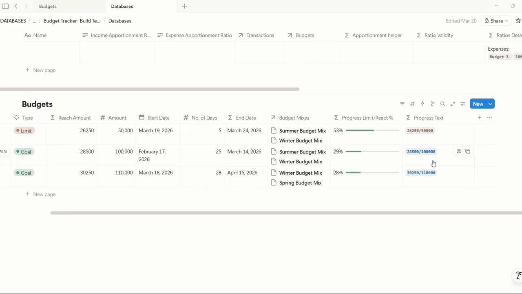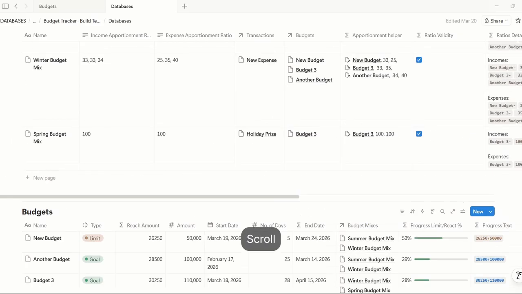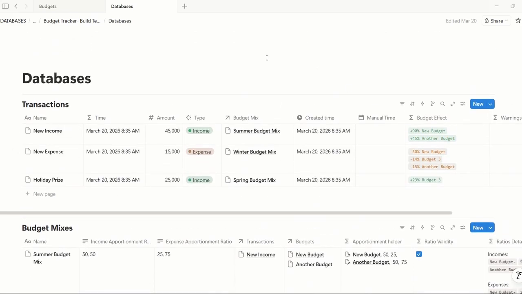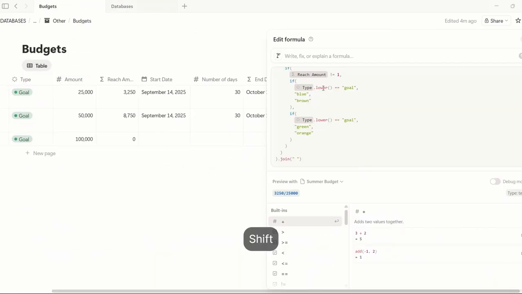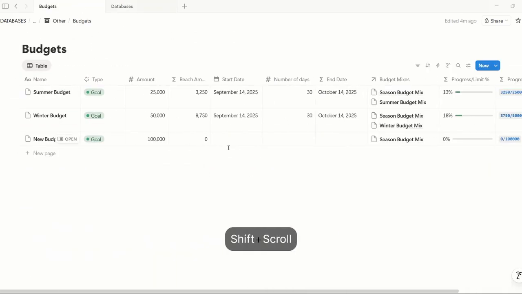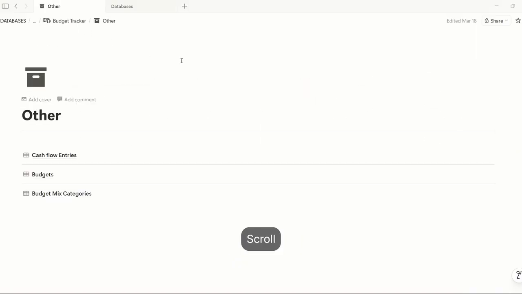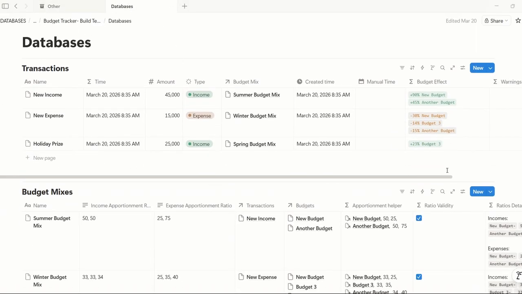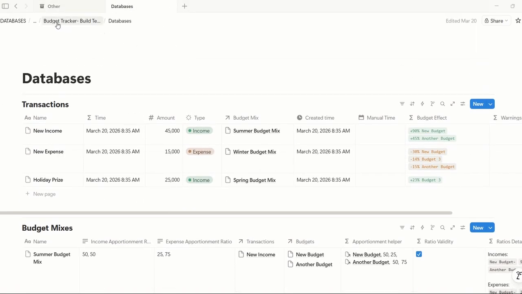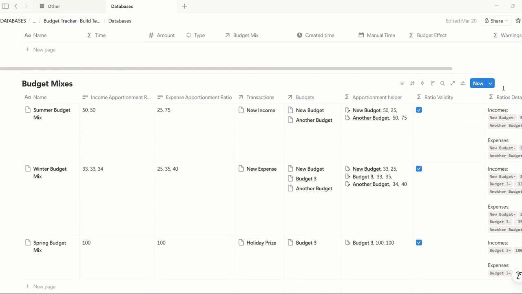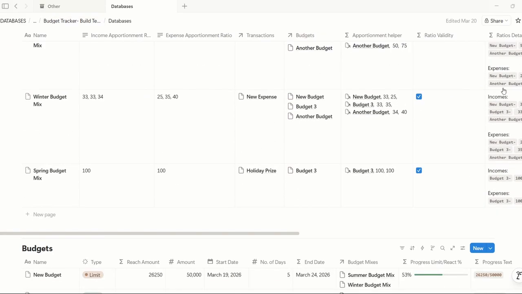So that is the progress text, and we have added the properties that are required for the budgets and all of the three databases. So these are the properties that are required to be added. Now we have successfully completed creating the databases that are required for building the template.